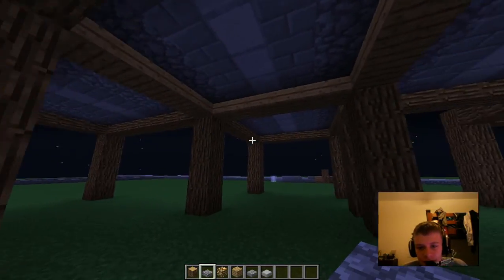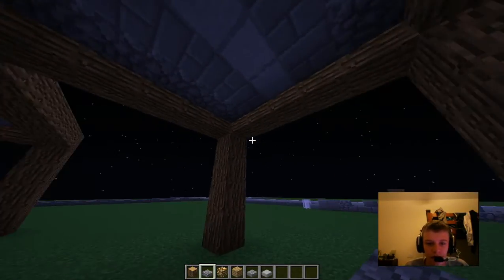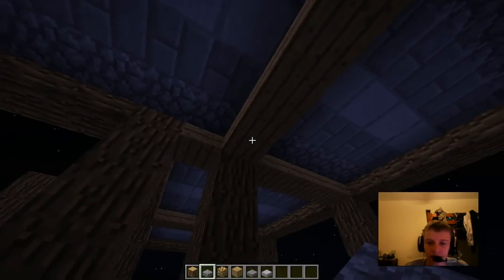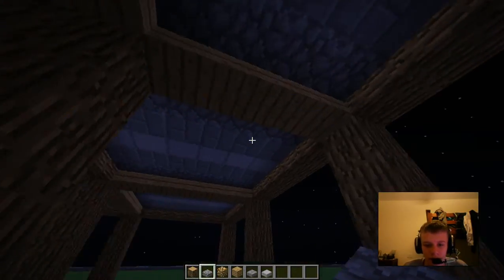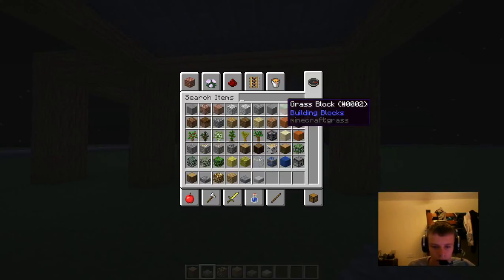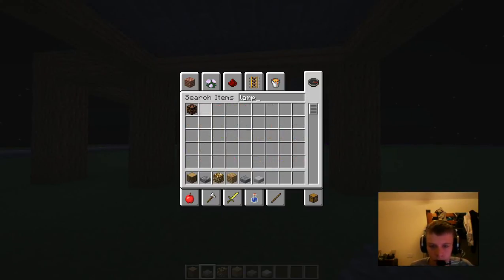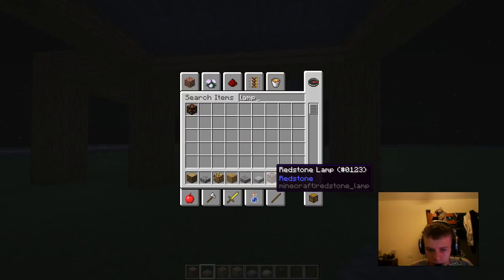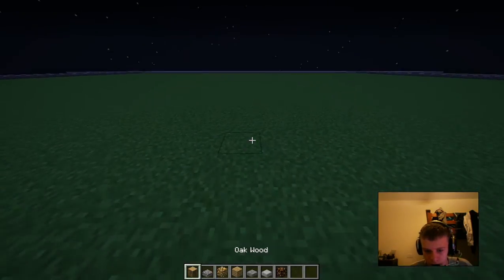So let's look from underneath. You can see that looks very nice. As you can see, there's these support blocks and everything. So now that we got our ceiling, let's do lighting. So first off, you want to see which is better.